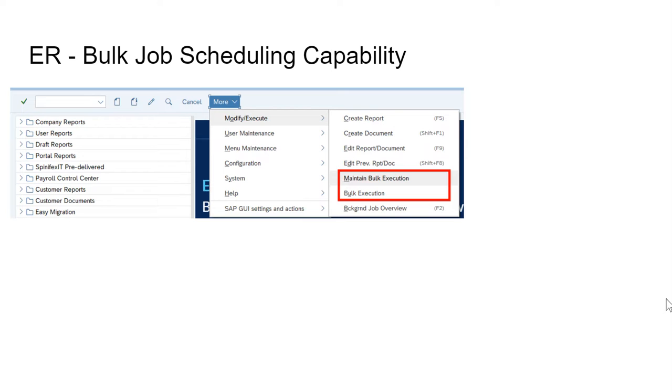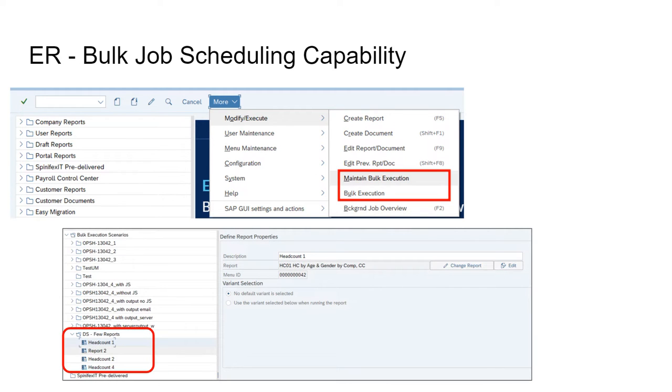It gets set up from the menu. In the standard menu, where you can create reports, you've now got bulk execution, maintenance and bulk execution. We'll have a look at the maintenance first. In the maintenance option, you can set up a menu such as I've set up here called DS View Reports, and under that you can link in multiple reports. There are 4 reports there, and each of those will be run one after the other as part of the scheduling of the group of reports.